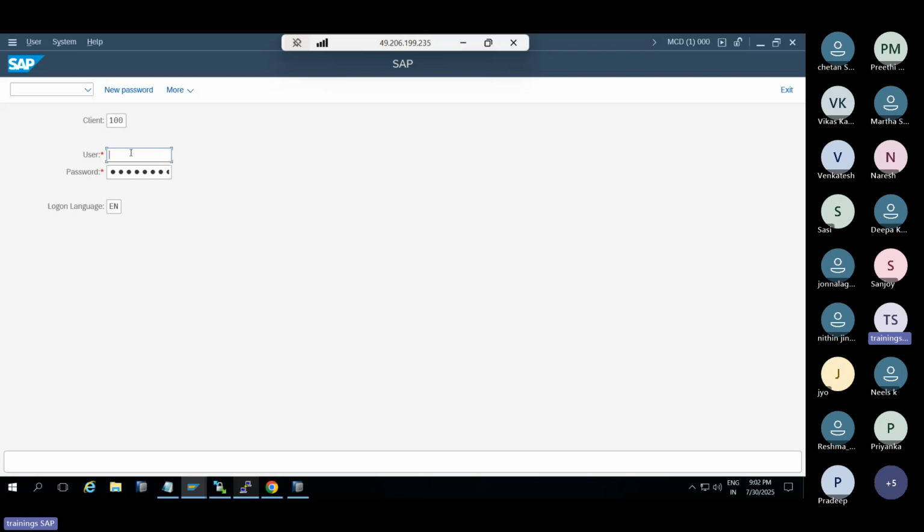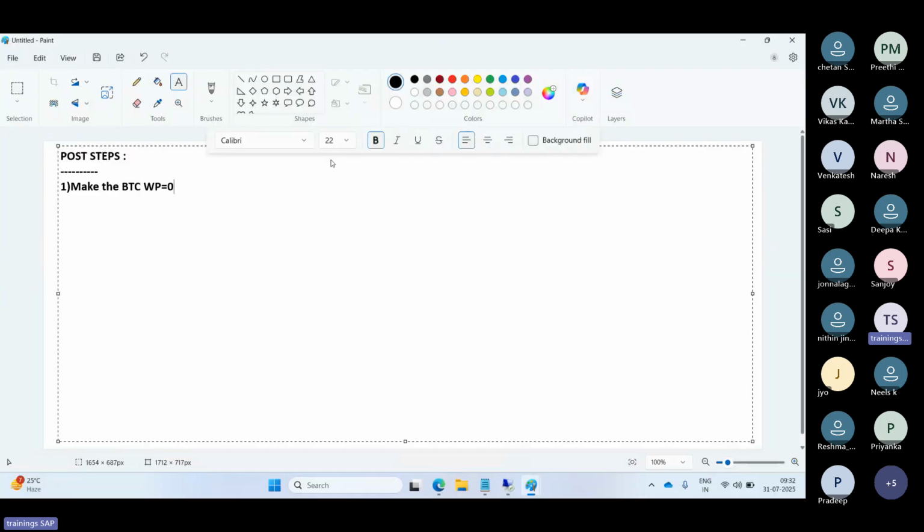Once the restore is done, as part of the post activity, make the BTC work process 0. Why? Because as soon as the restore is done, all the production jobs and production configurations will come. If you don't make the BTC work process 0 and start SAP, your production jobs will be executed on the quality system and create issues. So make the BTC work process 0 and start SAP without the BTC work process.